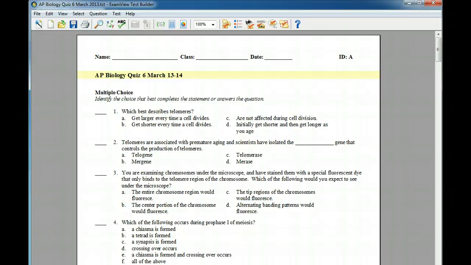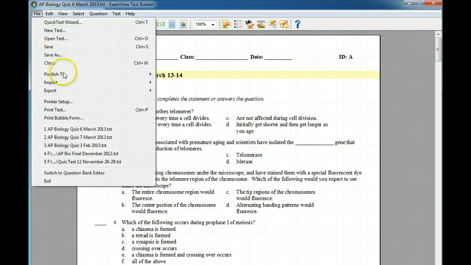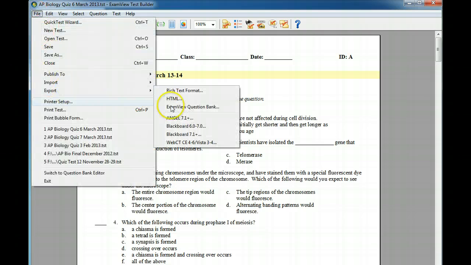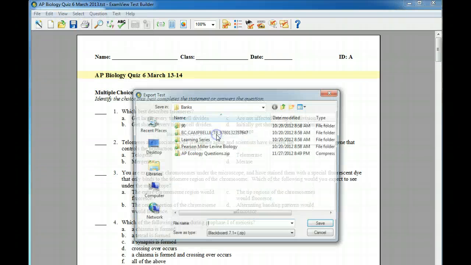I'd like to demonstrate for you how you would take a test that you've made in ExamView Pro and use it on Schoology. So the first thing you want to do is create your test like you normally would. After you've made it and saved it, you go up to the File menu and you choose Export. And you want to export it in the style of Blackboard 7.1 plus.